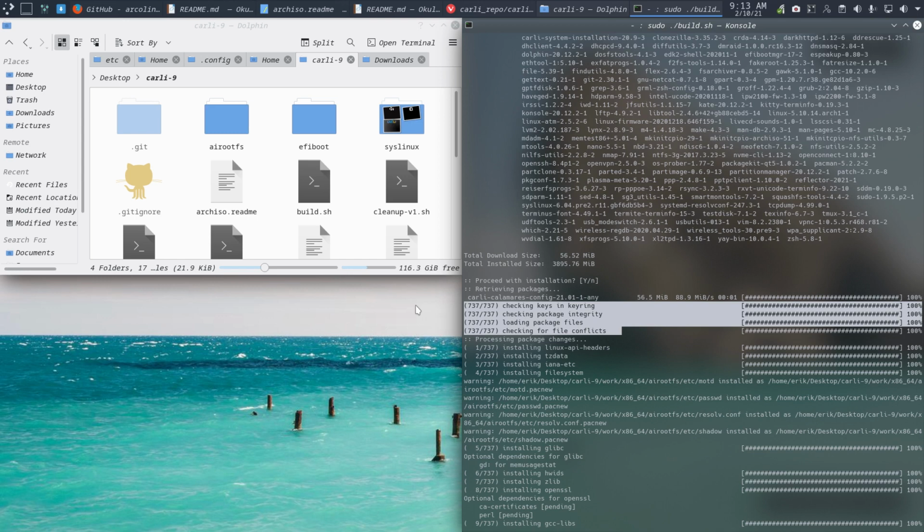Checking keys in keyring. He knows my Carli keyring. Checking package integrity. There's no problems with the package. Okay, loading package files. What's in all these packages? Are there file conflicts? Are there packages that provide the same file, the same folder? Folder is okay, but the same file. And then Pacman says no, conflict, can't install anything.